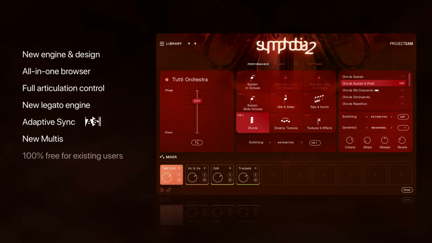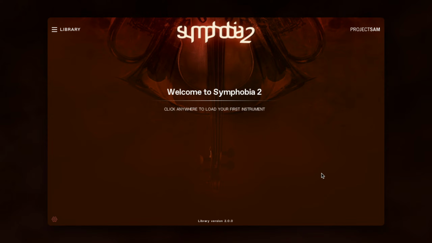And again, this update is 100% free for all existing Symphobia 2 users, even if you bought the library all the way back in 2010. I guess we just love you that much. Now, let's take a closer look at what's new. Starting with the new browser.